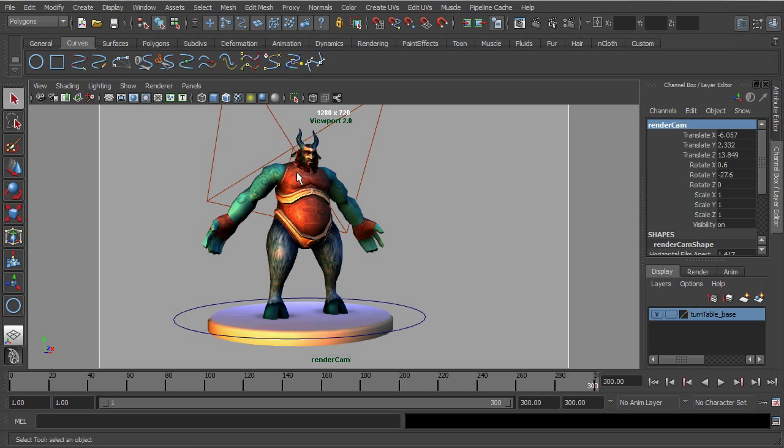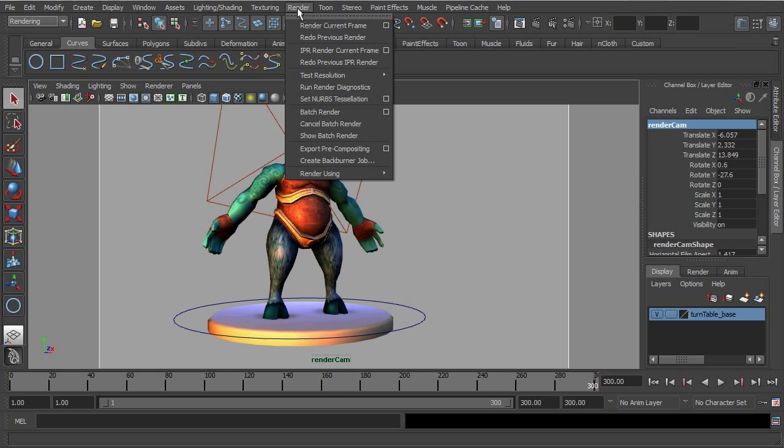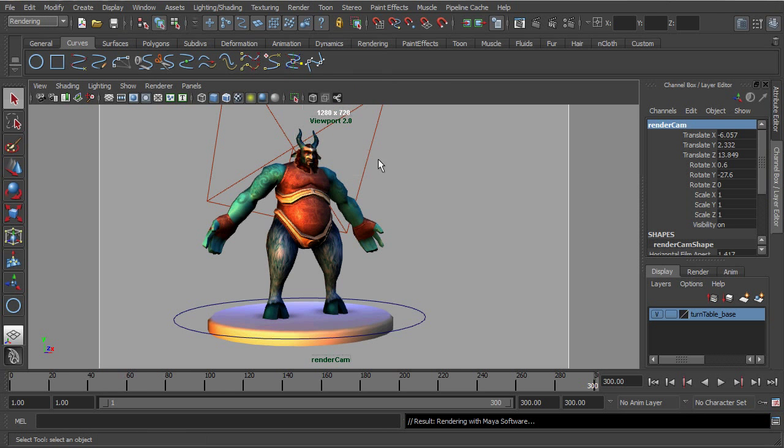When you are satisfied, change your menu set to rendering. Go to the render menu and choose batch render. Without any delay, you would see the renderer is at work through the script editor.